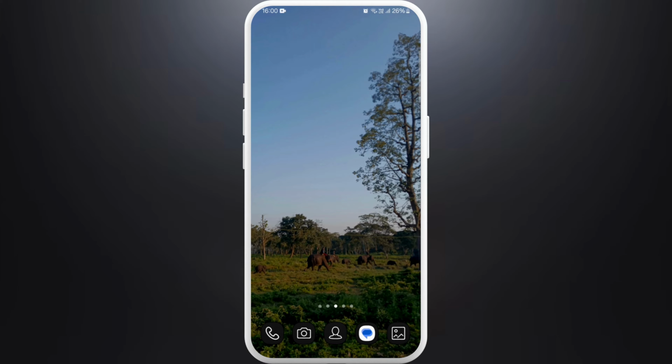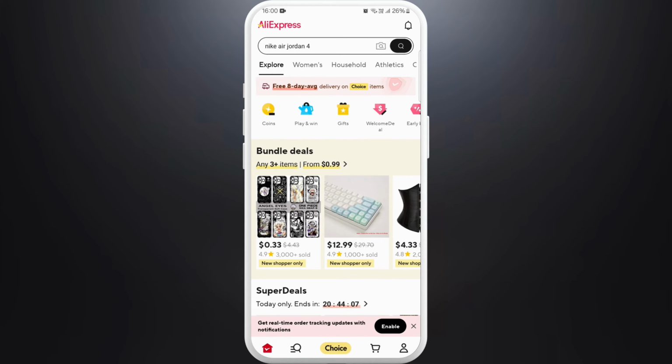Let's get started. First of all, unlock your phone and make sure you are connected to the internet and download the AliExpress app if you haven't already. Once you download the app, launch the app on your phone. After you are in the app, make sure you are already logged in with your account. In this home page, here you can see the search bar at the top of your screen.